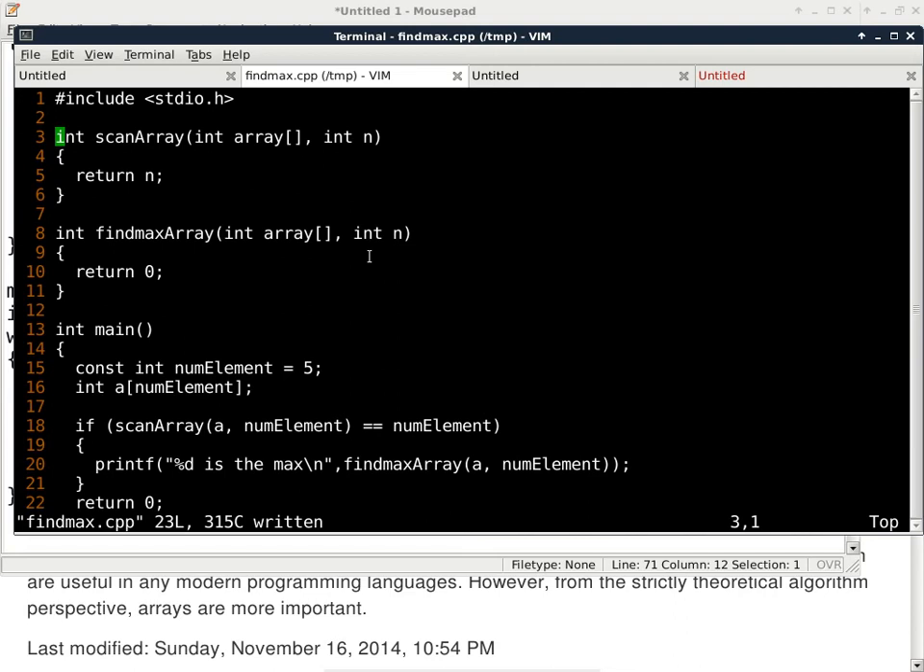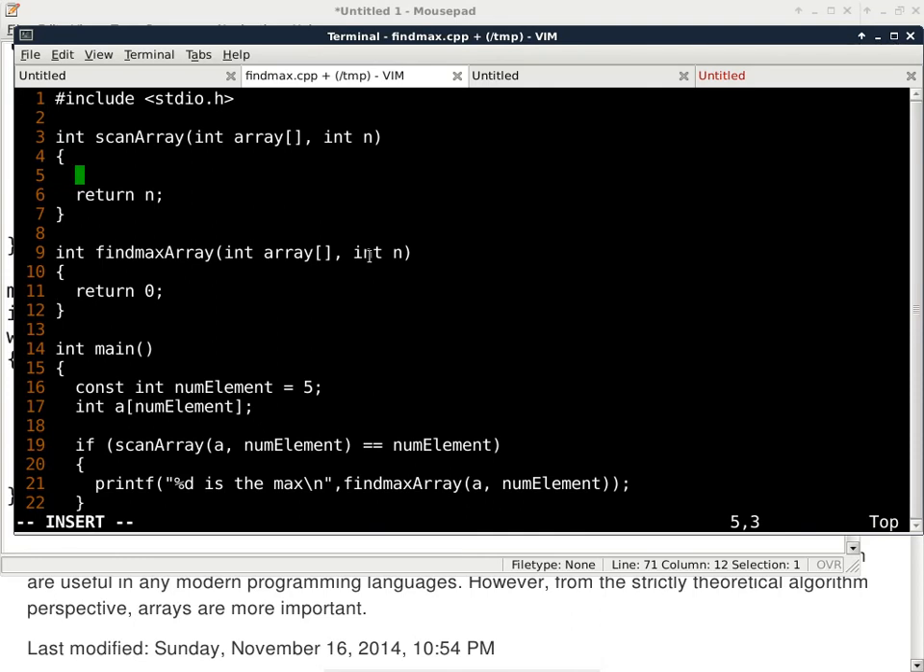So the next thing we want to do now is to implement scan array. You can make it fancy and look for errors and recover from errors. I'm just going to stop as soon as I see something that is not a number. I'm just going to make this short, because the point in this particular exercise is not to illustrate how to use scanf to detect and recover from errors, but to utilize arrays. So I just want to focus on that part.